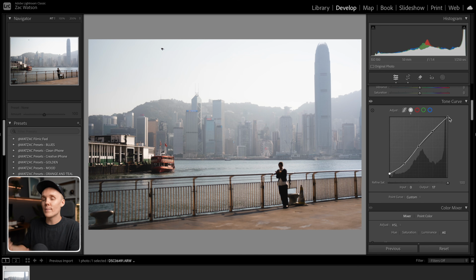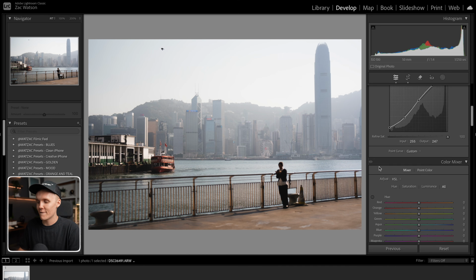And then I want to do the same thing, but to the highlights. That's going to fade out the highlights. So I'm going to drag this down just a touch as well. And just from the tone curve, a quick before and after, it breathes a lot more light, a lot more life into our shot, which is something that I'm a huge fan of.